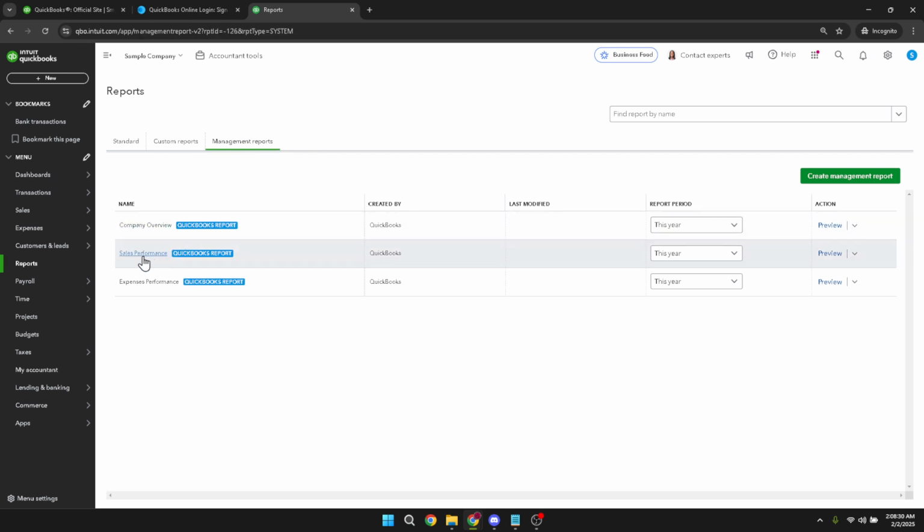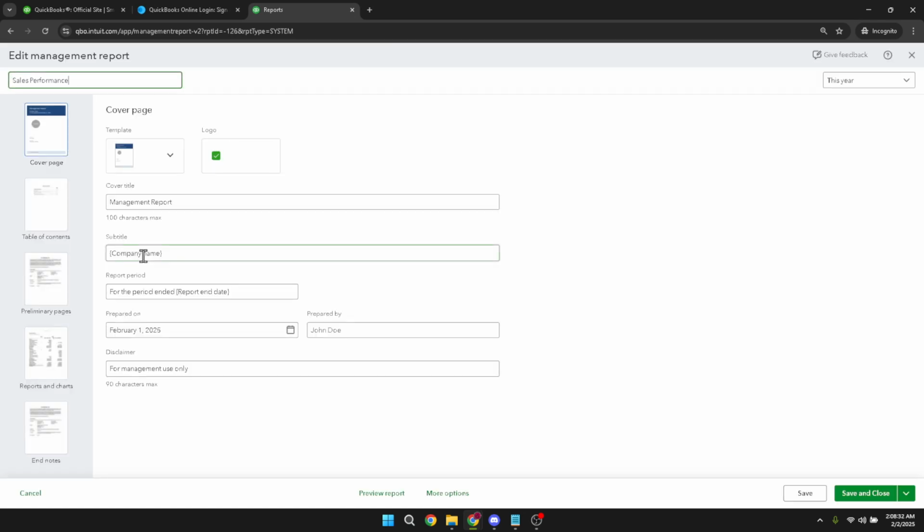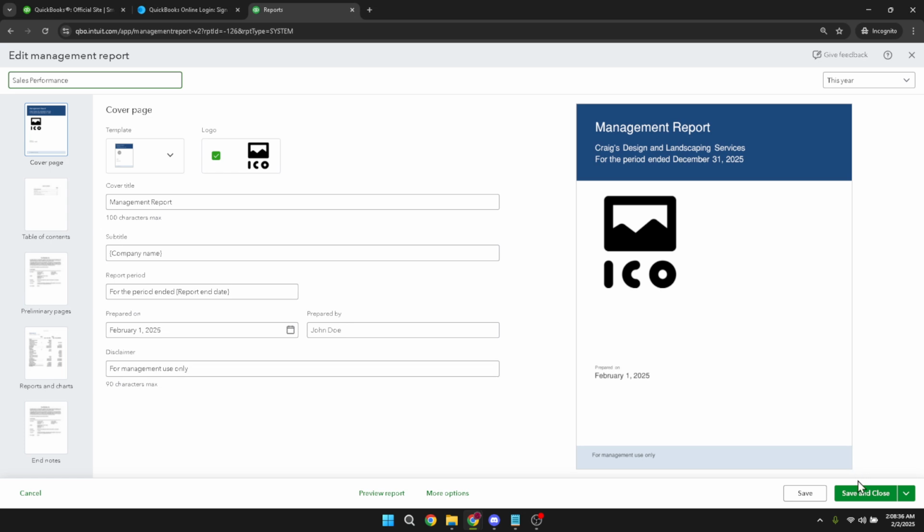Click on that. Sales Performance is the specific type of report where you can track and analyze how well you're doing in terms of sales on a daily basis. It's your best friend when it comes to getting a clear, concise picture of daily sales.